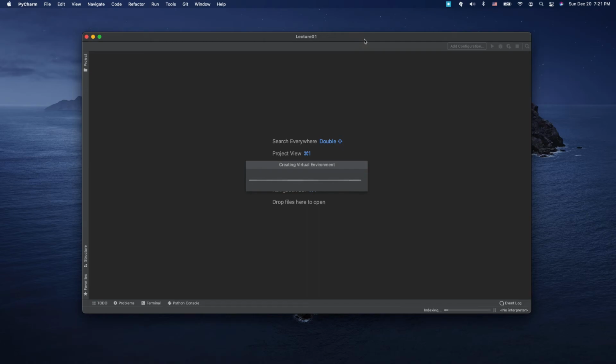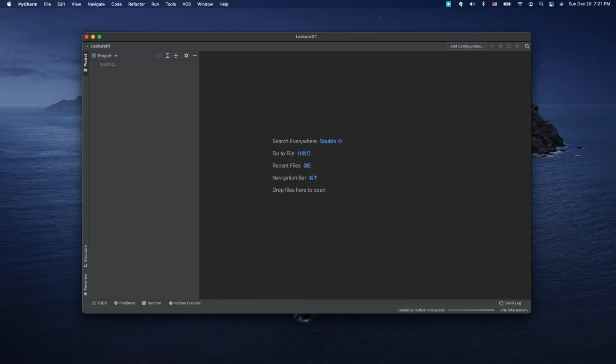It kind of takes time if you're creating a new project. Okay, so what we have here is the file for your project.